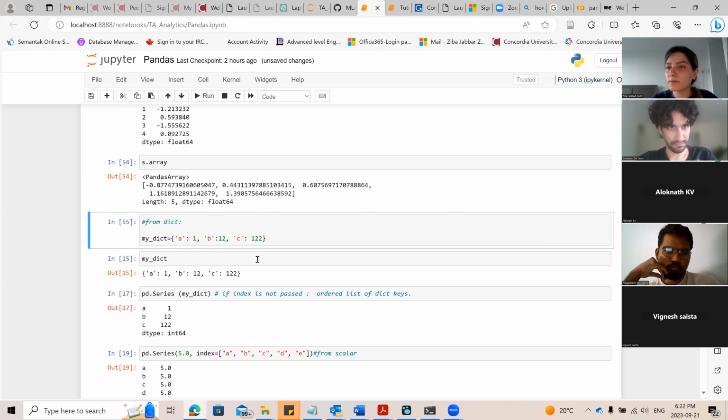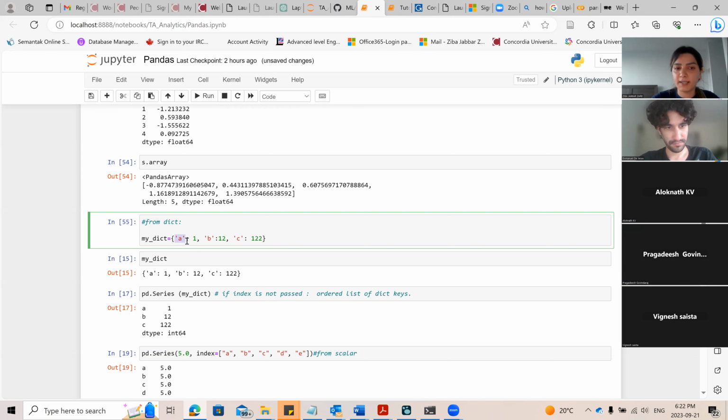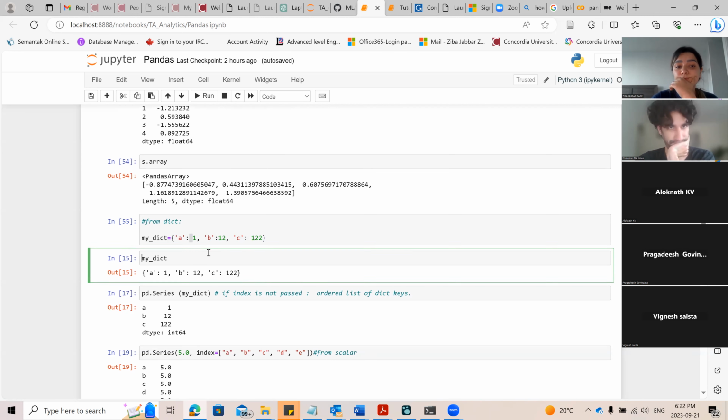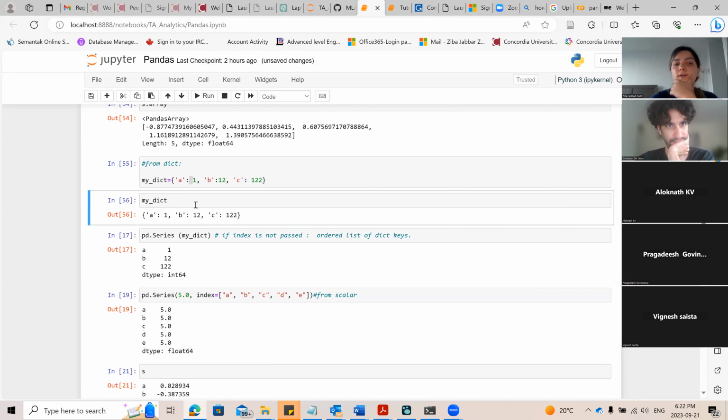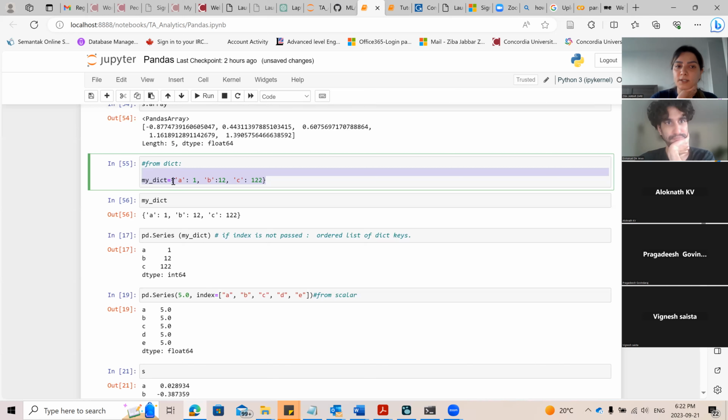A dictionary is a very common data type in Python. In a dictionary, you have keys and values. The first part is keys like A, B, C, and the second part is values. So this is the form of my dictionary. Whenever you define a dictionary, you need the exact same syntax. You need brackets, a key, and the values, okay?